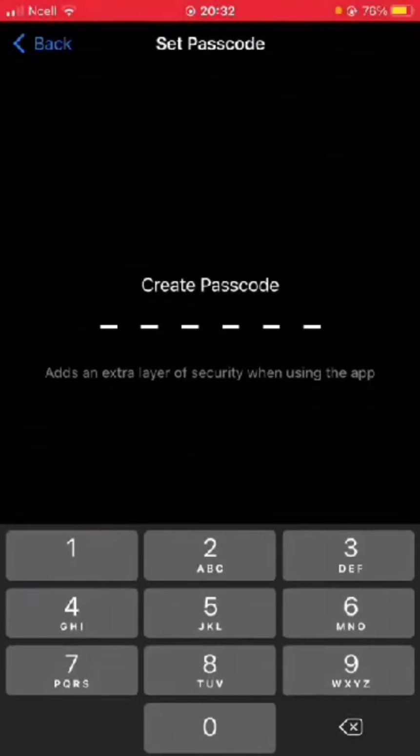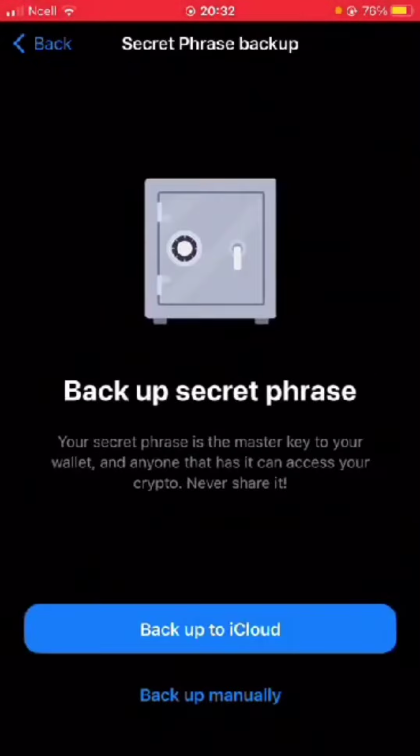Now it will ask you to set a password, so go ahead and set a strong password. Now you will be provided with this interface on your screen where two options are available, that is backup to iCloud, backup manually. So we have to click on backup manually, so go ahead and click on the last option.